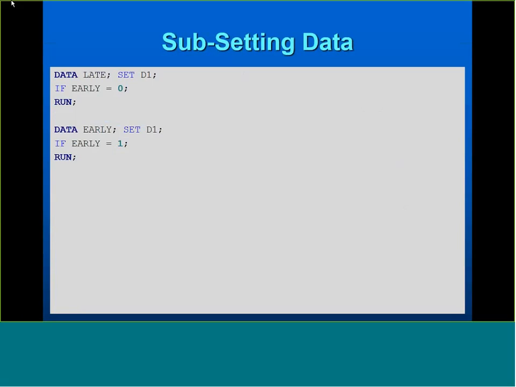And you'll notice previously we had defined in D1 a variable called early. And so here I'm saying if early equals 0. So now it's only going to keep observations where early is equal to 0, which is equivalent to the late group. And the second command is saying data early. So it's creating a data set called early, setting in D1 again, and it's keeping only the cases where early is equal to 1, so the true earlies, if you will. So now I've split the D1 data set into two, one that has late diagnoses and one that has early diagnoses. So this is just a way for you to basically subset your data.